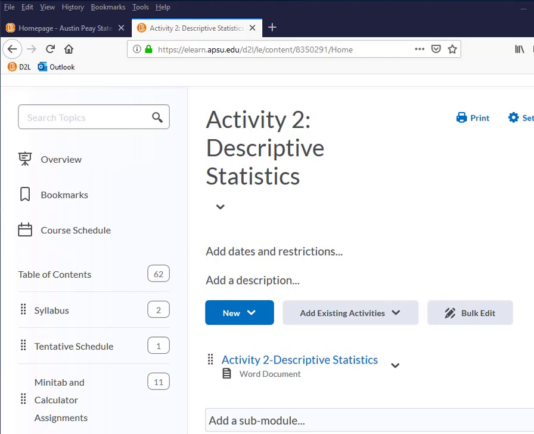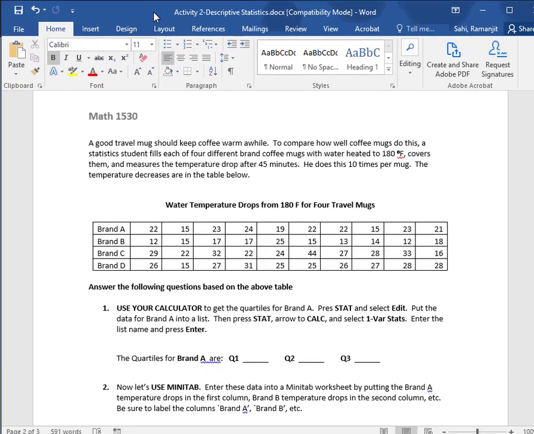There you will see a Word document titled Activity 2 Descriptive Statistics. Go ahead and download this on your laptop or desktop. And once you have done that, double click and open up that activity, and this is what you will see.